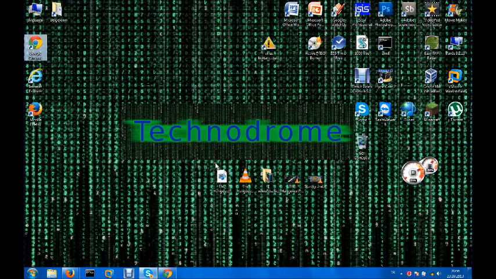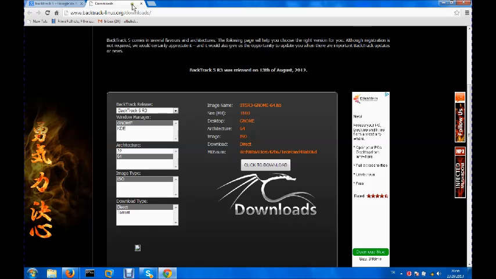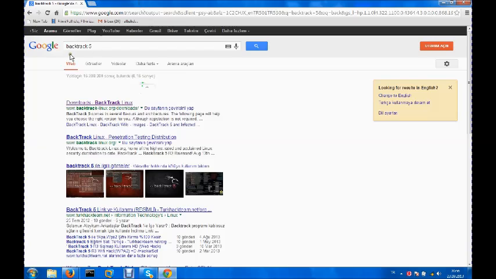Okay, so let's start. First, you're going to turn on your web browser and write in Backtrack 5.5. You don't have to write R3. It'll come up with downloads, Backtrack Linux, backtrack-linux.org, so just click on that.